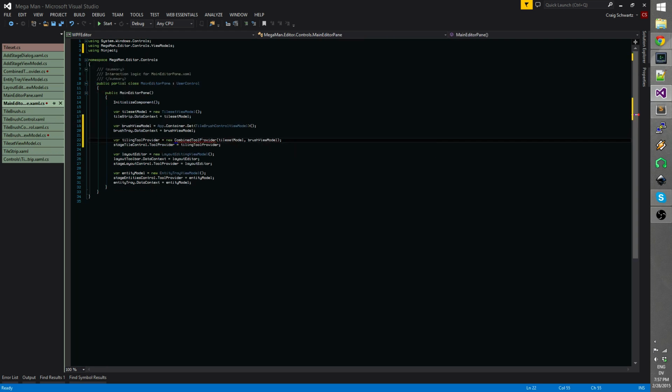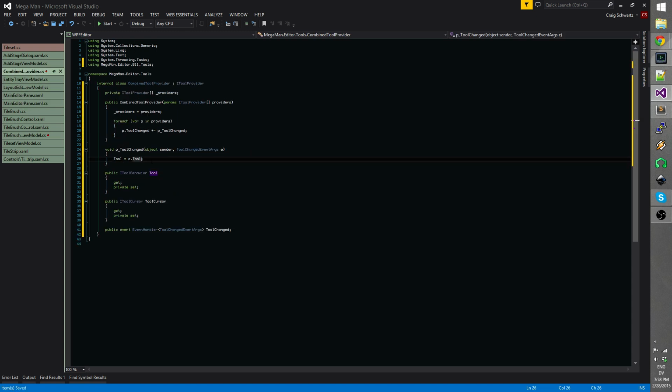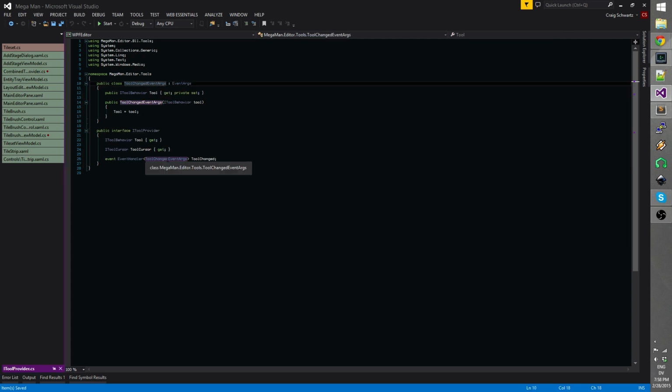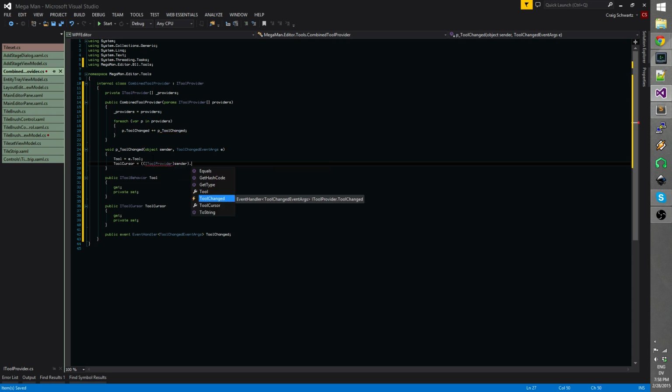Sure, so wait a minute. Okay, so the tool changed event args says what tool it is, but it doesn't say what cursor comes with it. That's the tool behavior. I'm assuming where it is, that's going to be my tool provider. Has to be. And then, what? Oh yeah, I can't do it there. Tool cursor equals, I know it's my tool provider, sender dot cursor.